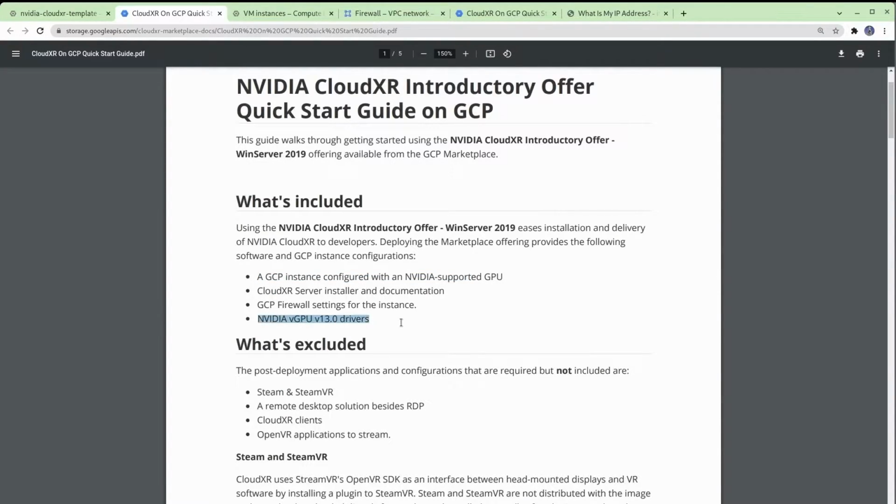It's got the NVIDIA drivers, the latest drivers, Grid 13 or vGPU 13. Firewall settings are set up, and a CloudXR server installer. So it's not installed, and I'll explain in a minute why it's not installed, but the SDK is ready to install. That's one of the benefits of running the solution, that it simplifies a number of things for you.